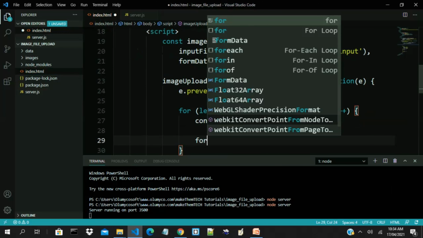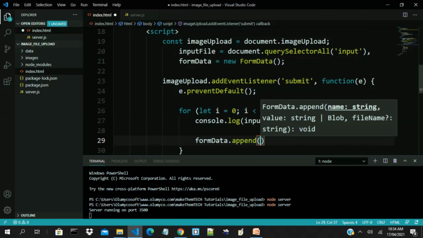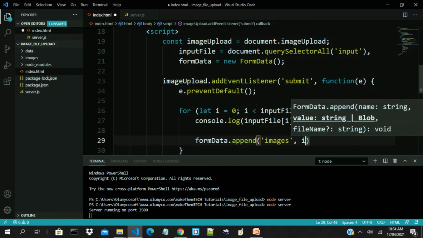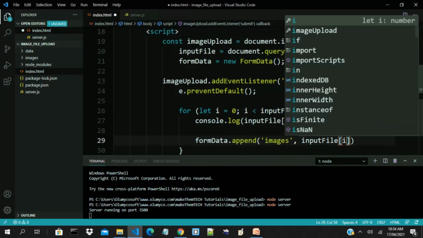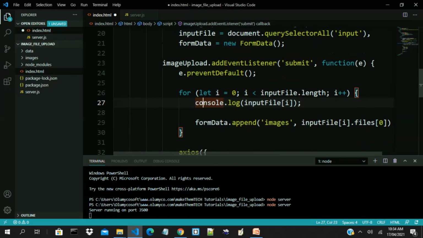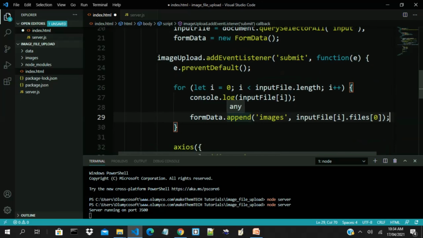So now we have to bring in something called form data dot append, and that is going to be images. That will be input file dot files. It's also in an array when you upload, so you have to capture the first thing. There is other information that is uploaded, but the file itself is the first element of the array. So it's files, then you put 0 to get the first thing. I think that settles it.